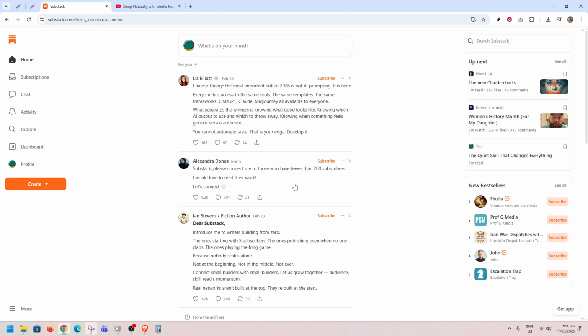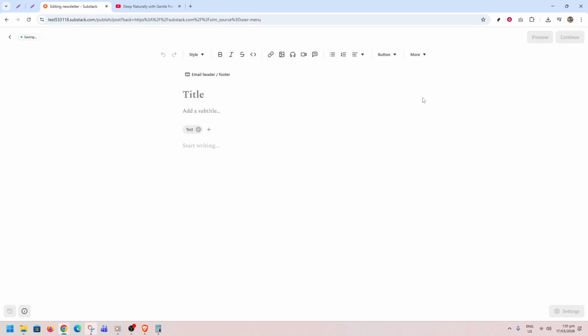We'll use an article as the example here because it's the most common post type and gives you all the formatting tools you need. Inside the editor, open the formatting options and select the code block. This creates a clean, dedicated box where you can paste a link without extra formatting.